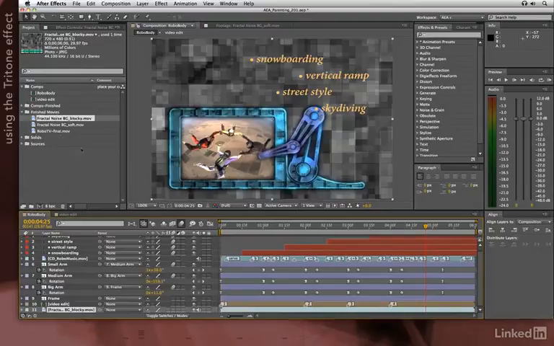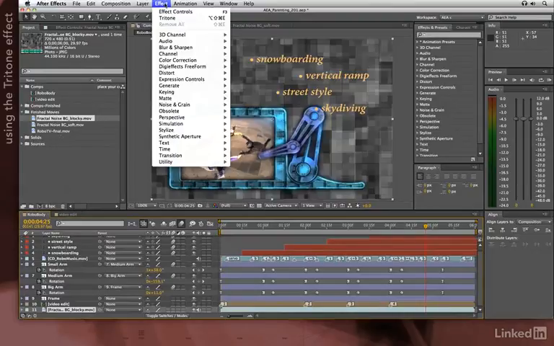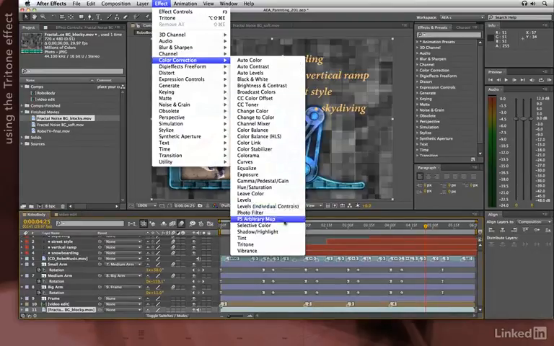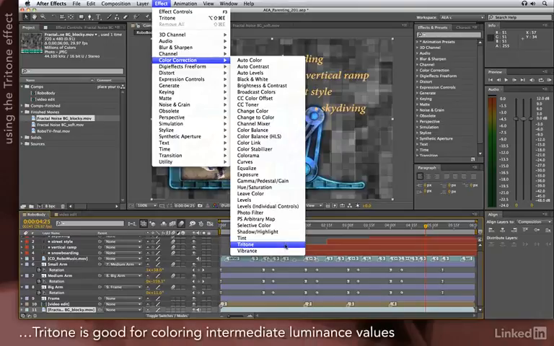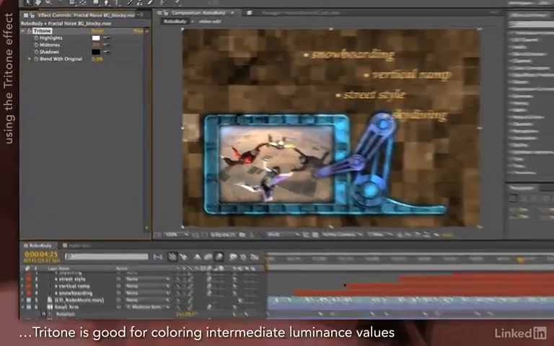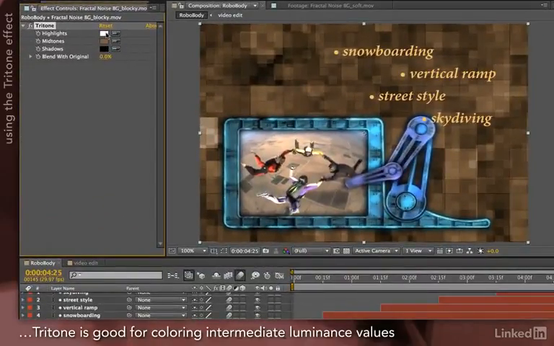It's kind of boring and gray, so let's give it a tint. I'm going to go to Effect, Color Correction, and not use the tint effect, but use the tritone effect. Tint changes your black and your white points. Since any color you pick is probably going to be lighter than black or darker than white, the results tend to be washed out. I prefer tritone for this sort of tinting, because it can keep black and white the same and just change the midtone.